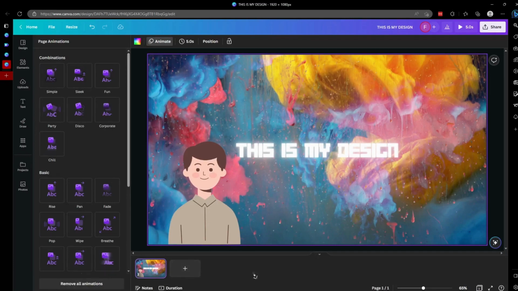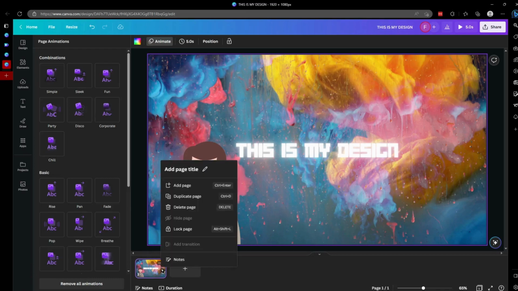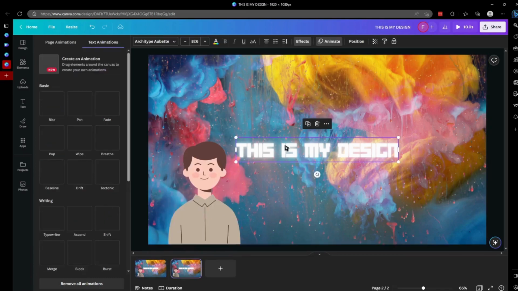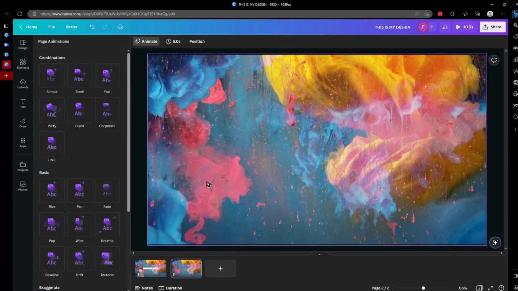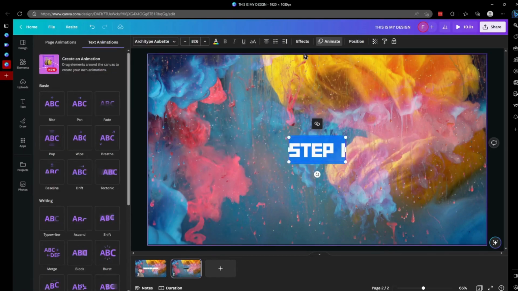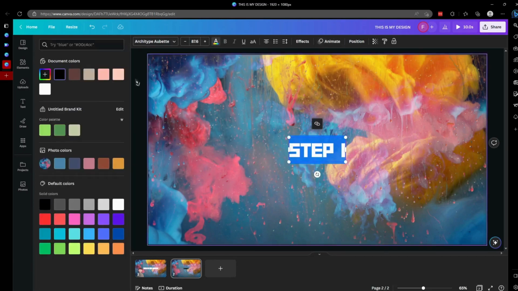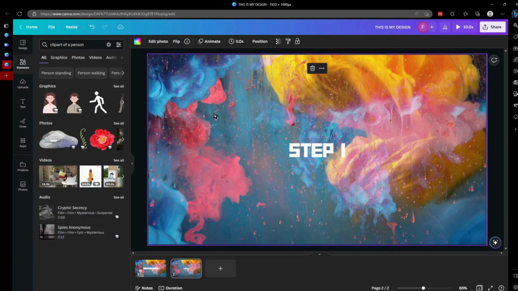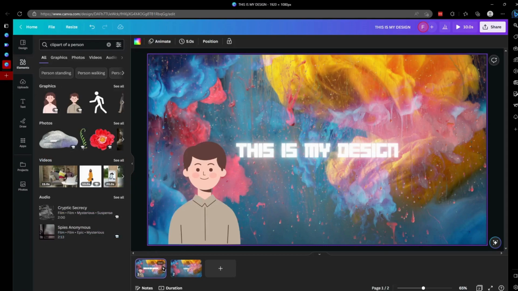Let's just click that, so it would show all the pages right here. And we want to add a page, but let's just duplicate this so we would have the background, and all we have to do is just remove this one, and let's just say this is step 1, and we want to turn it white again right there. So I'm just basically gonna show you all the features right here so that you would know how to use it yourself.